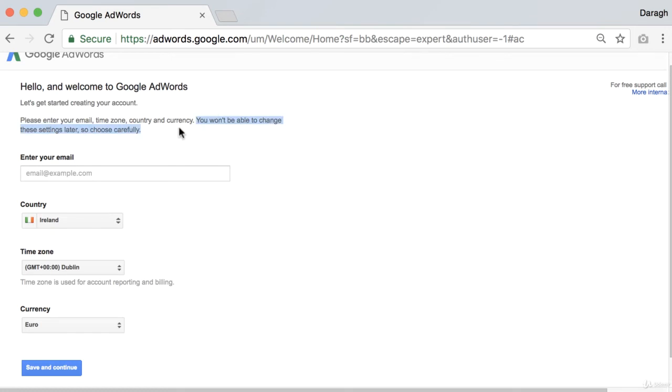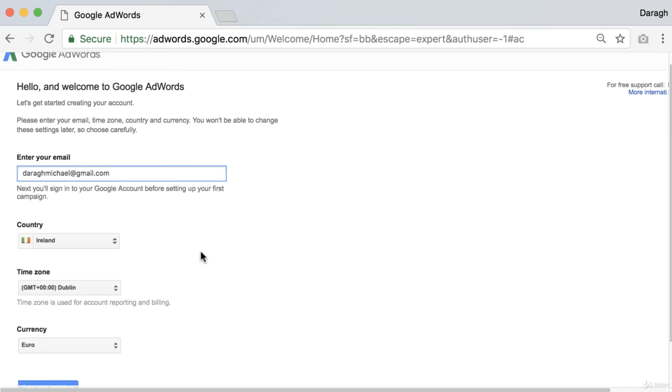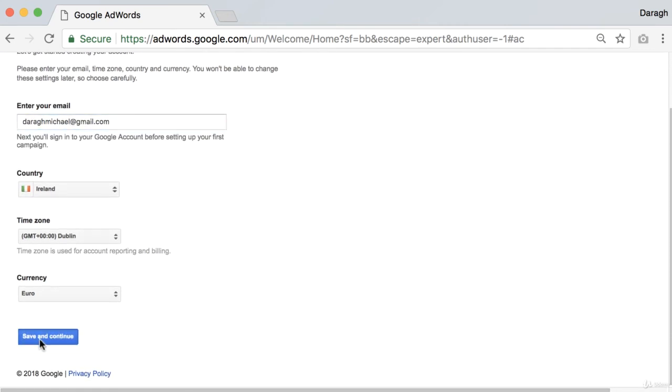Now, as it says here, you won't be able to change these settings later. So just make sure that you set this up in the currency and the country and the time zone of where you'll really be working from and the currency that you'll be paying in. So you just want to change those settings if you want, and then click Save and Continue.